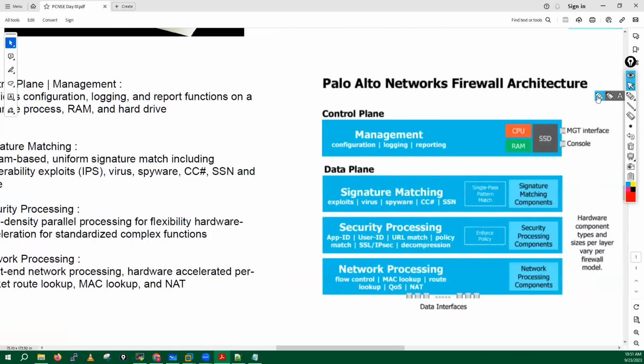So guys, your management plane, which is also known as control plane, is only responsible for your configuration management. Whenever you make any kind of config changes, this is the responsibility of the management plane. When you access this device via SSH or via web UI, you are establishing communication with the management plane. The management plane is responsible for config management, logging management, and reporting.